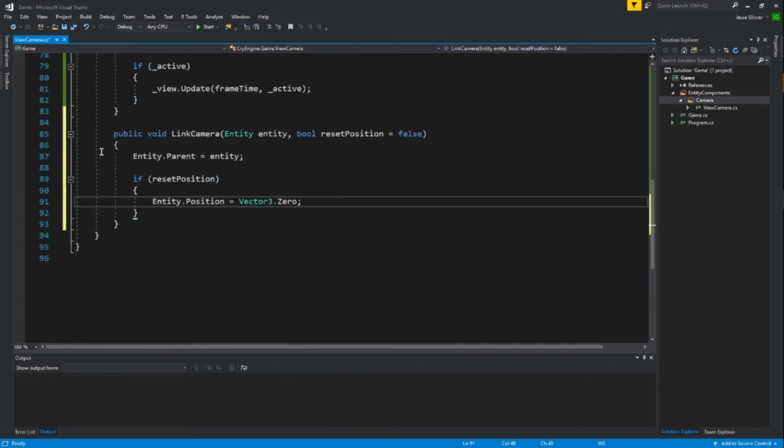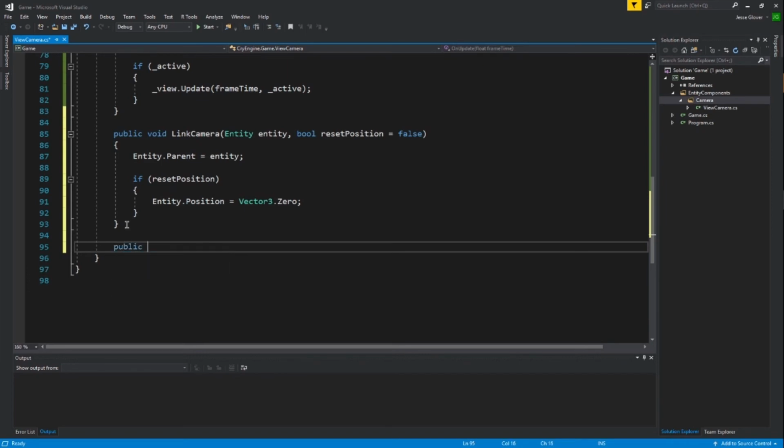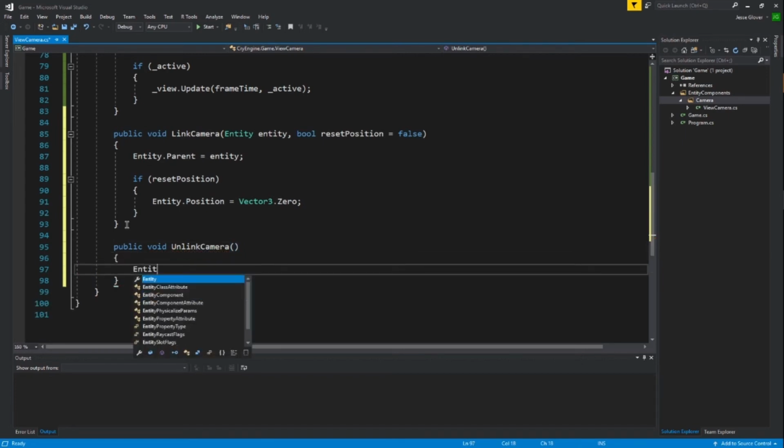The last method we need to create is our UnlinkCamera method. Write public void UnlinkCamera. Inside of this method, we write entity.Parent is set to null.